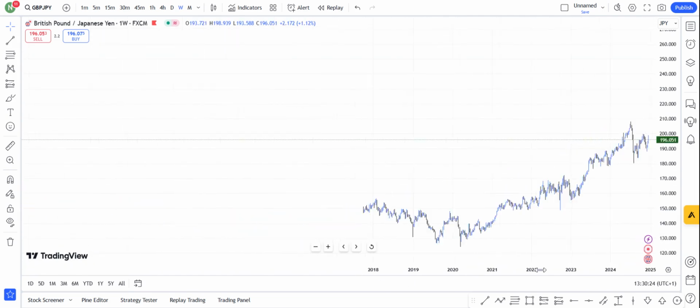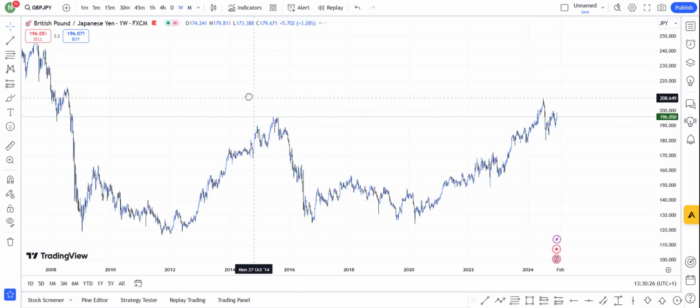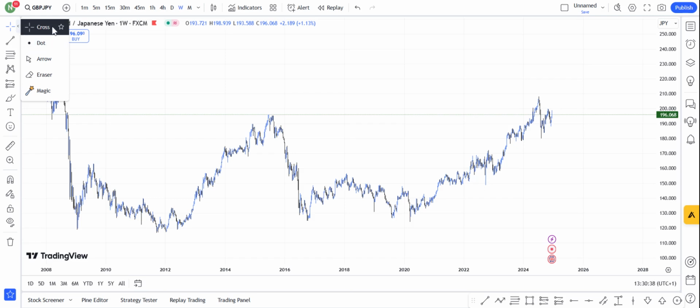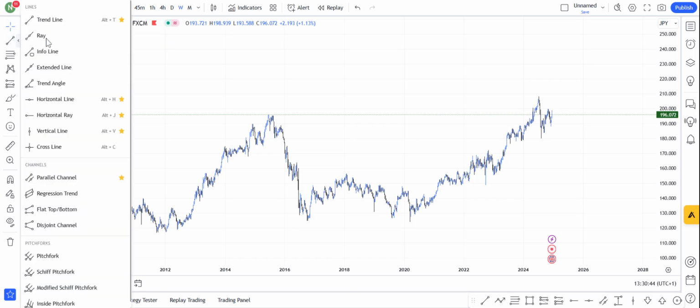That is that. Now to the second phase. This is the main part. These are the tools that do the main things. Let's start from here. I use the cross. The cross is the best thing to use. Now my tools: I use the trend line. If you notice, you can just add a star to it.